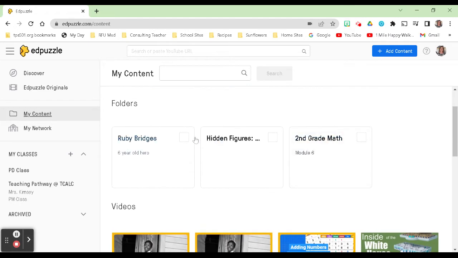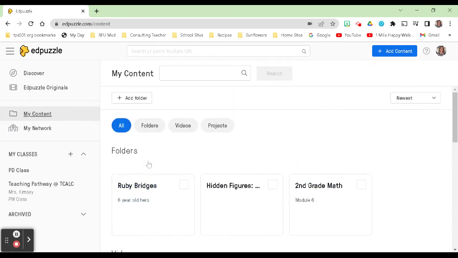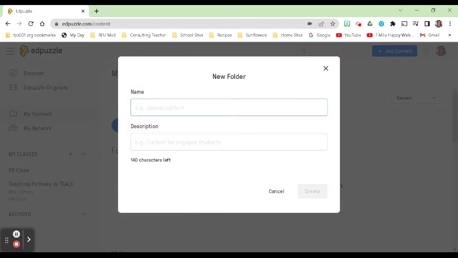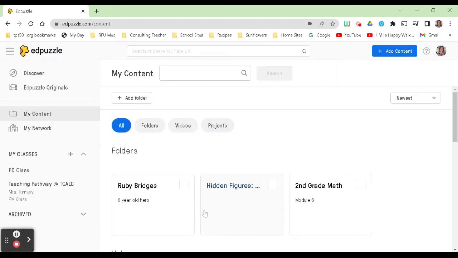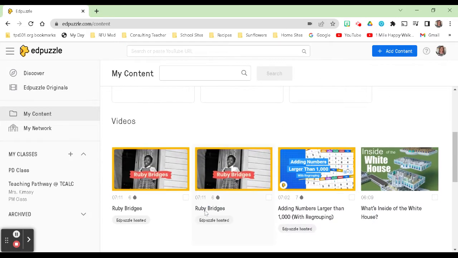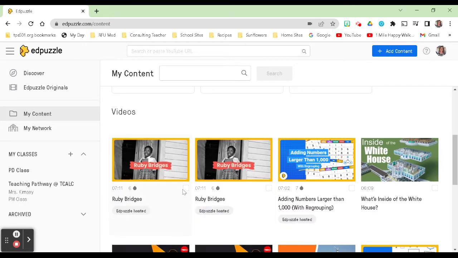My Ruby Bridges folder is empty. You just click on Add Folder, and you type in a name and a description, click Create. And so I've created this one called Ruby Bridges. It is empty. I just want to show you how easy it is to put something in.